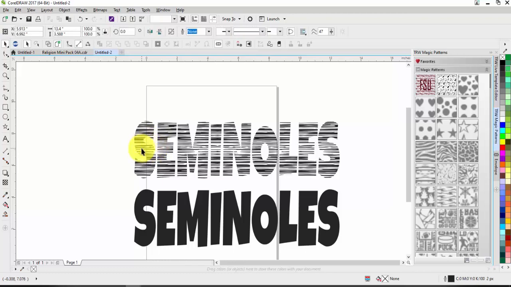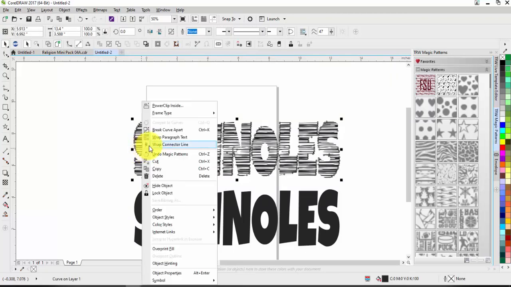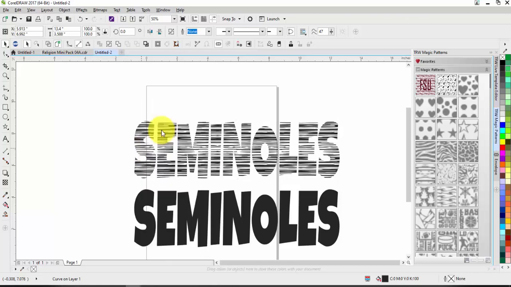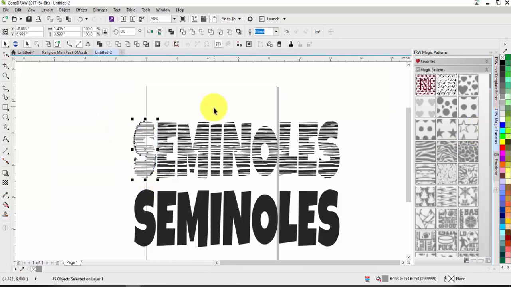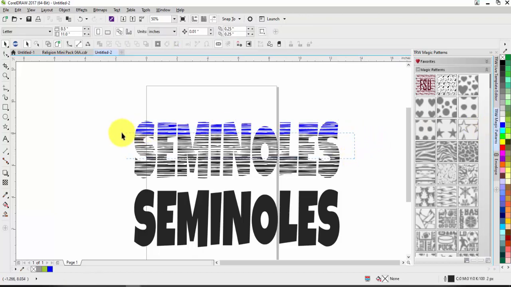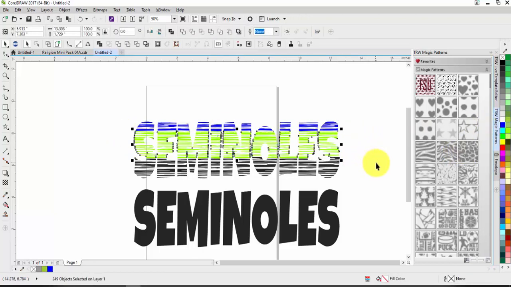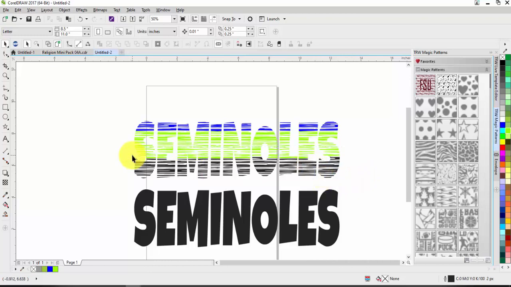Can you do different colors in the distress? At this point, if you did break curve apart, yeah, it's going to separate everything for us. Then I could highlight the S and make that one color, make this another color, or all that's blue, all that's green, all that's purple. You could do it each way.